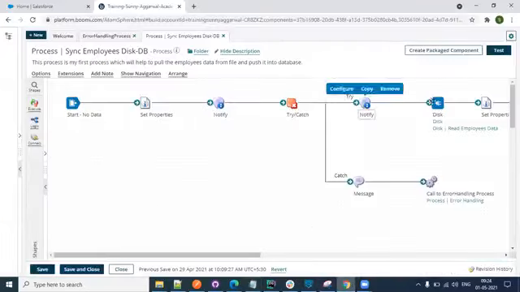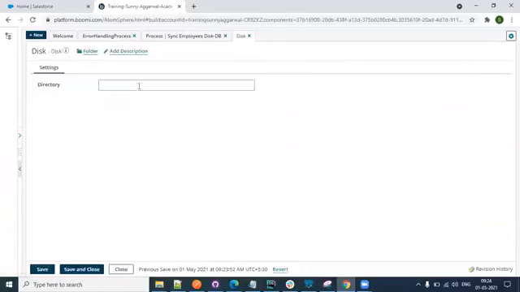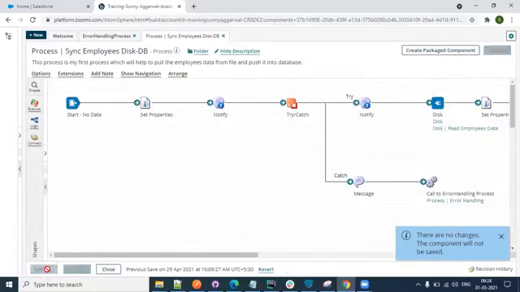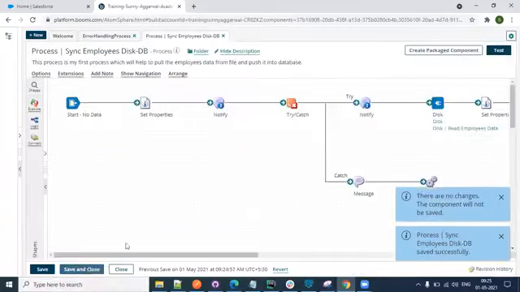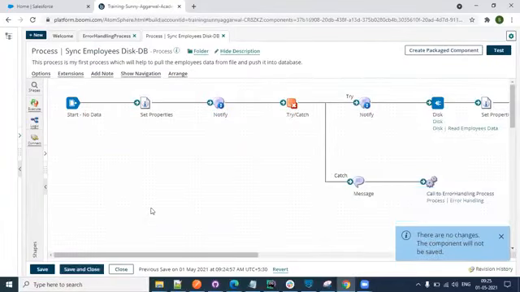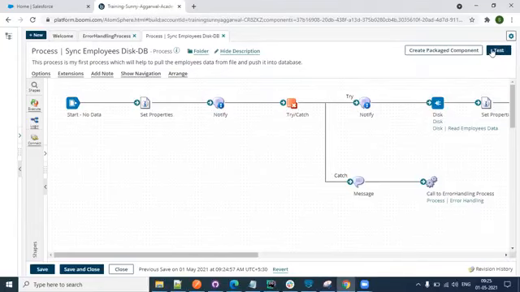So now in this case, I go back to the disk. Do I have any directory path defined? No, right? We don't have any directory path defined. So how should we go about it? If I try to run it, should it fail?